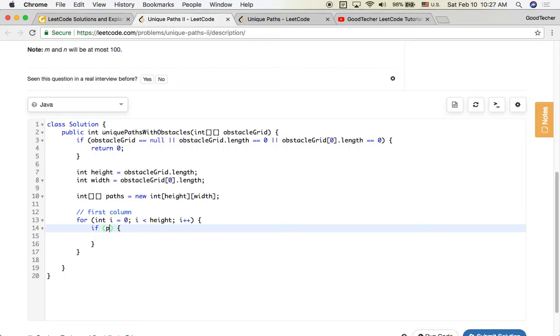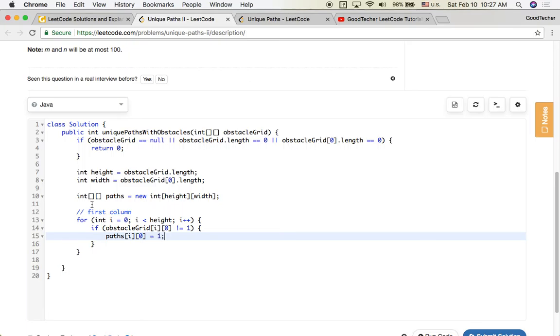So if obstacle grid i is not equal to 1, that's an empty space, so the path would be 1. Because by default, when we initialize this two-dimensional array, each element would be set to the value 0.